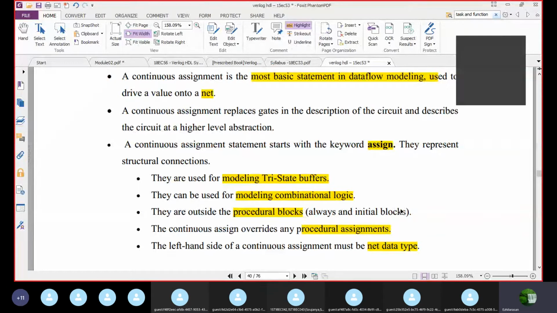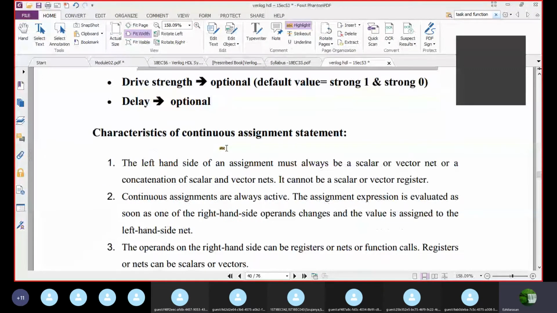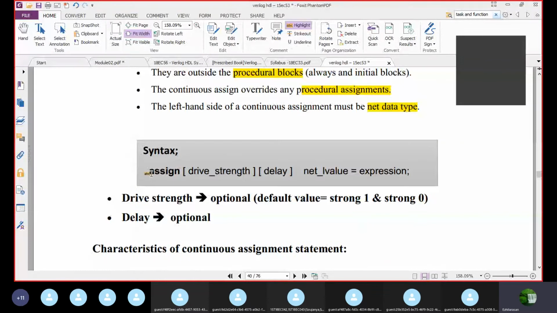Here let us see how the syntax will be. The syntax is assign, followed by drive strength. The drive strength values we showed initially are 0, 1, X, Z, W, all those things. Then delay. This is all within the brackets which we showed here, it's optional. Next, the net value. Net value means your output, or any wire expression, is equal to the expression. So what statements are we going to write?